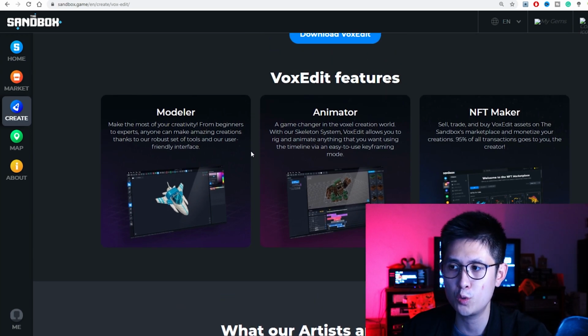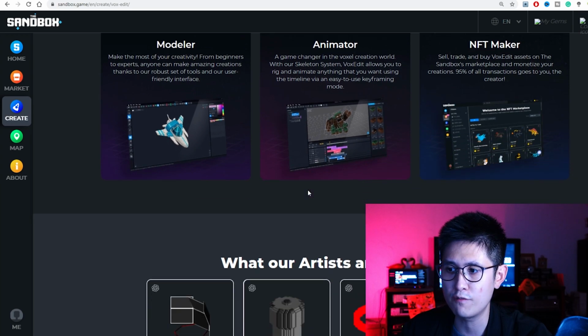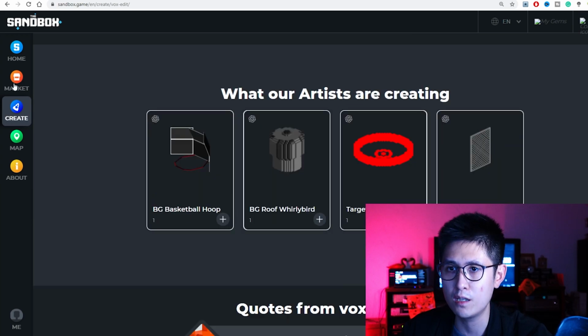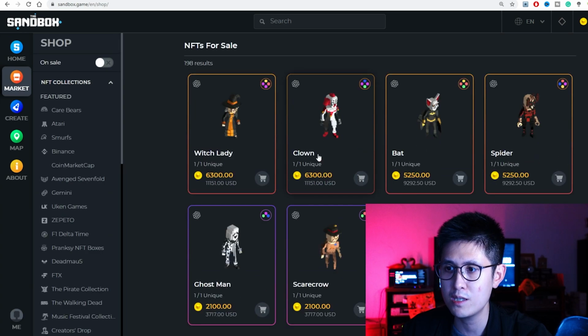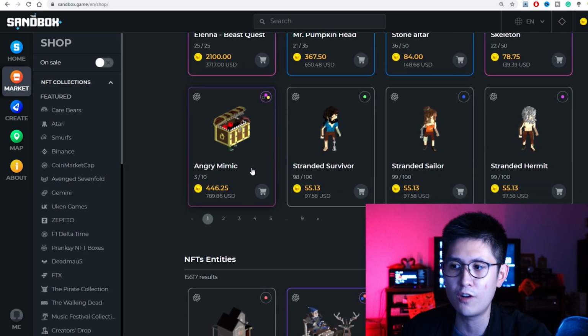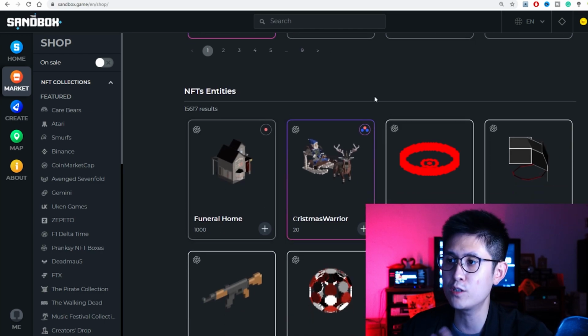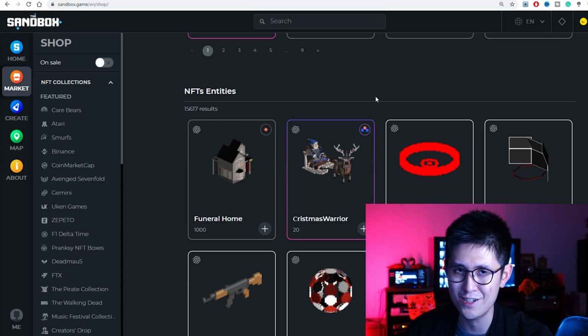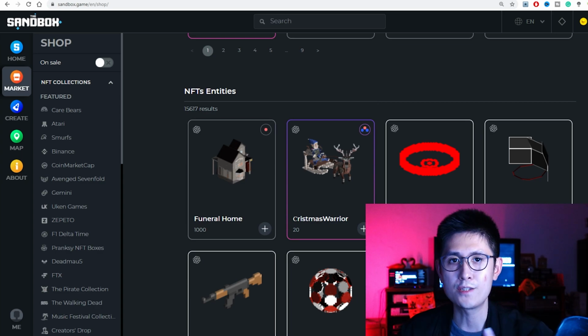And so anything you create or any NFT you create using VoxEdit, you can actually sell on the Sandbox marketplace. As you can see, there are a lot of NFTs that are for sale. So these are these 3D voxel NFTs. And you can also sell them on OpenSea, which is one of the more popular, or most popular rather, marketplaces for, you know, buying and selling and trading NFTs. And so if you're interested, go ahead and check out my video that I'll link below.